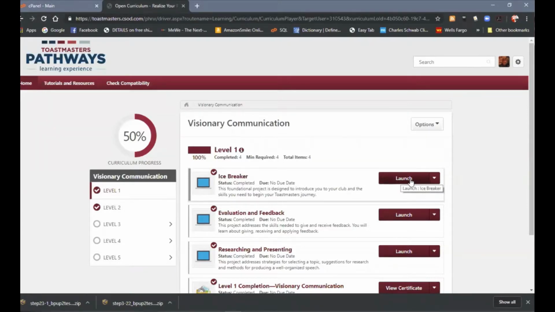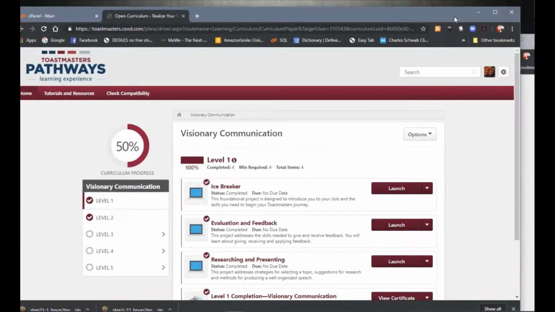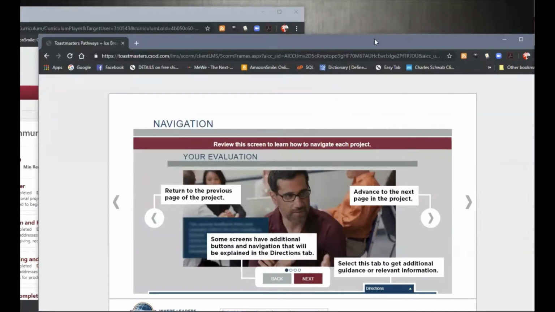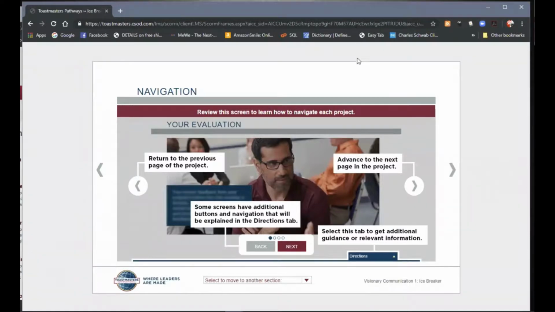When you click Launch, you may come across a common problem. You may not see anything happen. If this happens to you, go up here and make the window a little bit smaller. Then drag the window over, and you'll find that another window has opened up in the background. This is your Icebreaker.